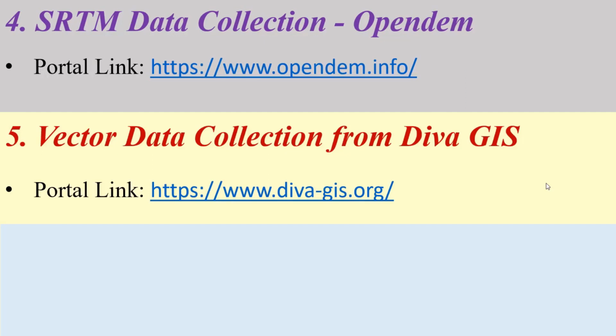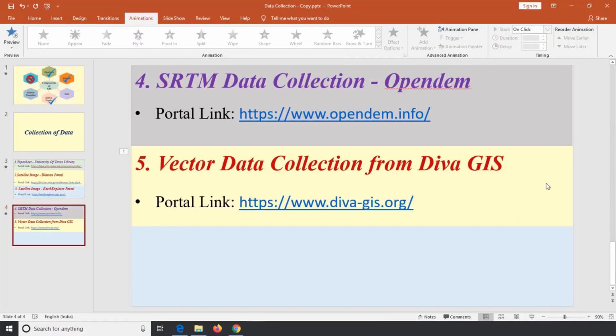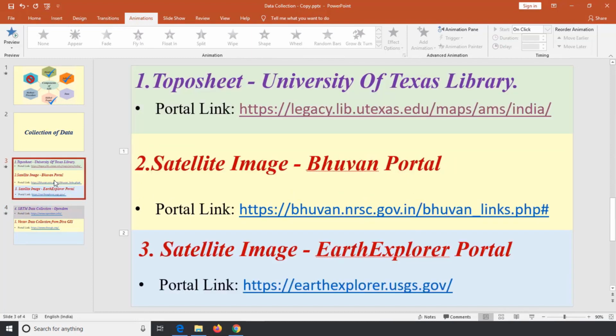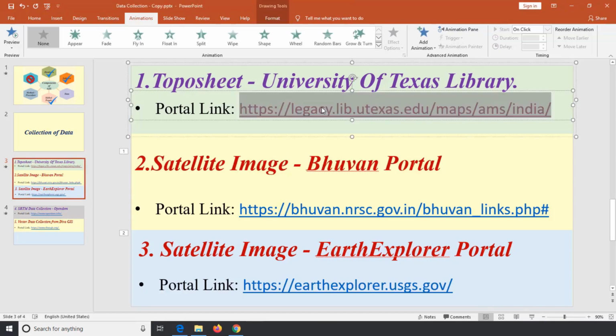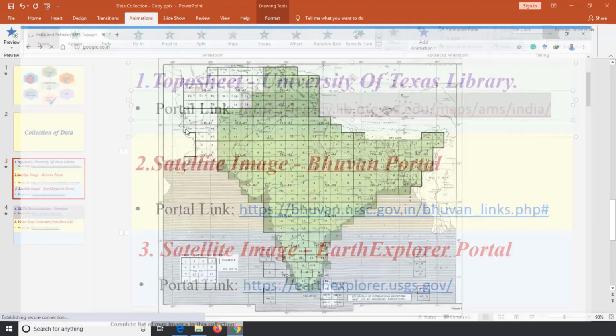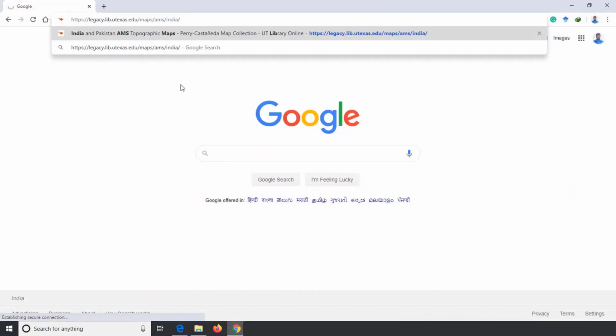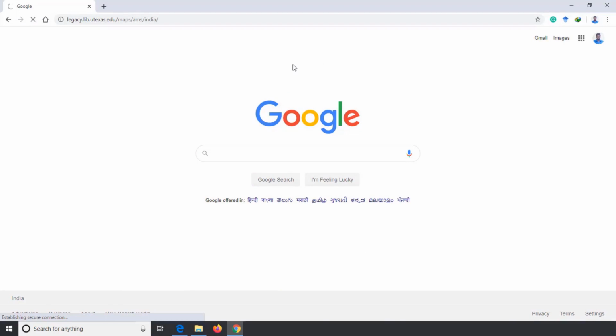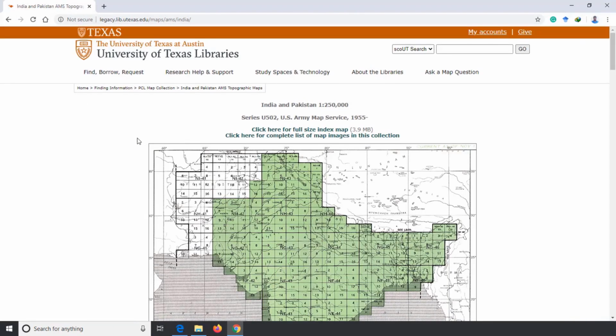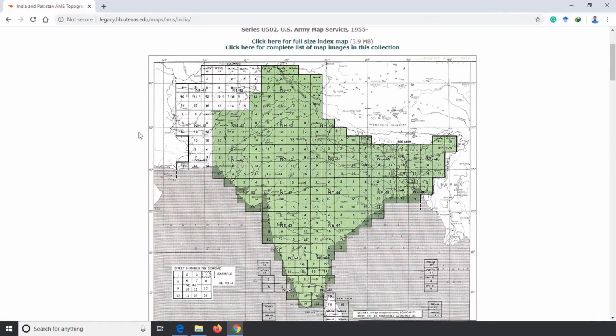In this video, we will see how to download topographical sheet from Texas Library and vector data from Diva GIS for our GIS work. As these data are free of cost and no login information is necessary, anyone having internet connection can download and use this data. To download the topographical sheet from Texas Library, I copy the link and paste in search box followed by a enter on the keyboard. Now we can see the web page showing Indian map with its neighboring countries.